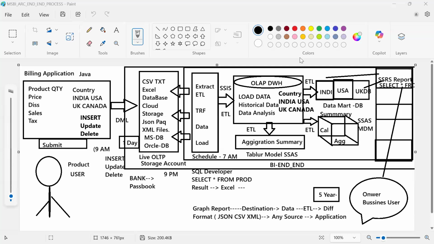So in the last class, we discussed the BA process. Today we are going to see the practical session. What we discussed in the last class.